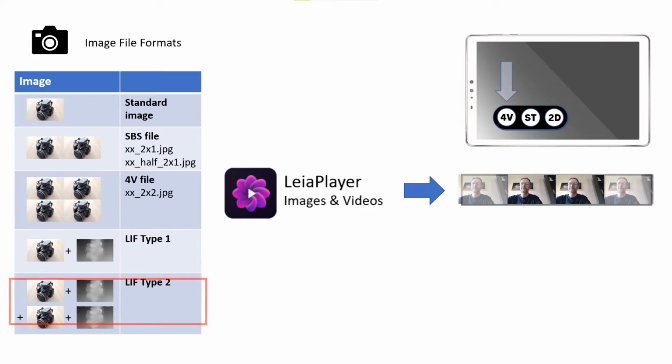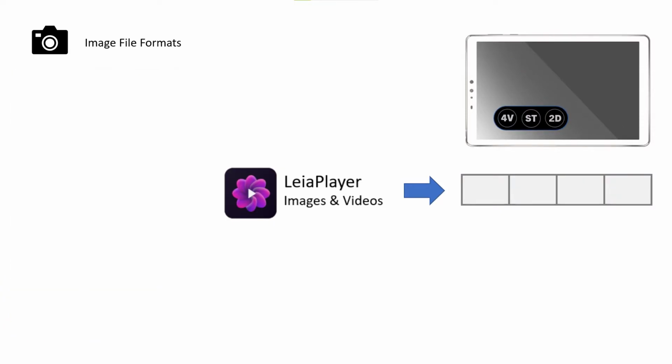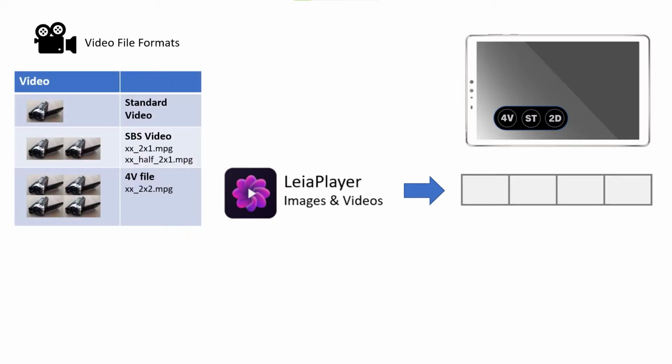So those are the different formats and how they're handled from an image perspective. Let us now move across and have a look at what we have from a video file perspective. The different formats that LeiaPlayer accepts, that I'm aware of, is again a standard video. That is just a flat 2D video, just like it is generated with the front camera of your Leia camera app. With that, you can only view that in 2D.